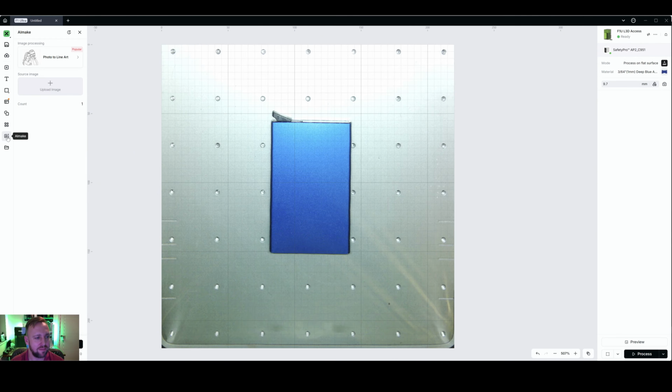Then you have your AI make, which is the xTool AI generator. And finally at the bottom, MySpace.